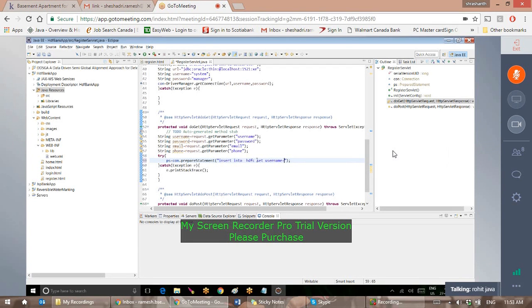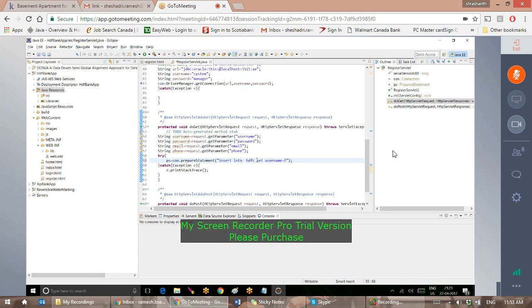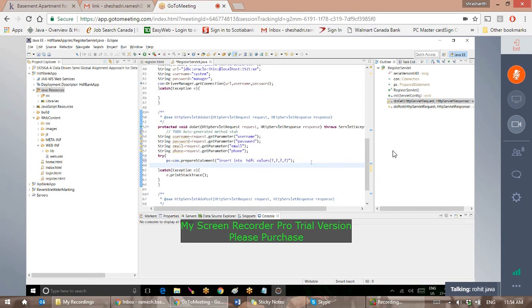Next, based on that, what do we have? We are registering here, right? We have to place all four, right? Here, values 1, 2, 3, 4. Insert into table name values. When you do an update, you need the set command.